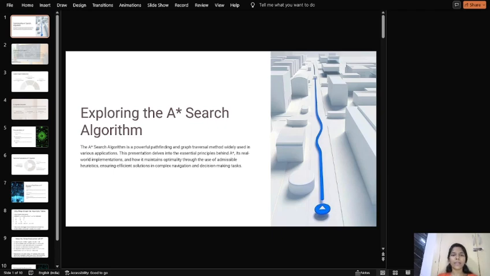Now I'm going to present a PPT on the topic A-star search algorithm. What is the A-star search algorithm? It is a powerful pathfinding and graph traversal method, and it is widely used in various applications. This presentation will tell you the essential principles behind it and its real-world implementation, and how it maintains optimality through the use of admissible heuristics, and it also ensures efficient solutions in complex navigation and decision making tasks.